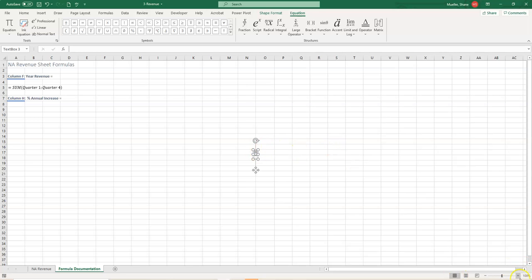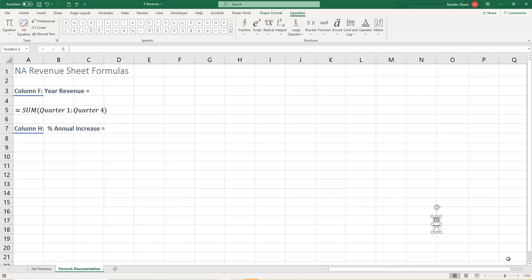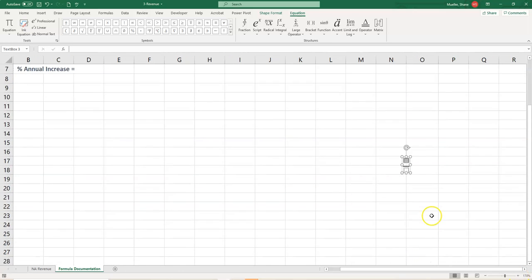Let me see if I can zoom this in a little bit so you can see it any better. So click on that top box. And then in here, I'm going to type open parentheses and then year revenue minus previous year revenue, and then close the parentheses. And then I'm going to click on the lower box and then type previous year revenue.